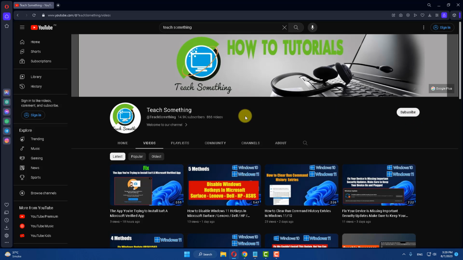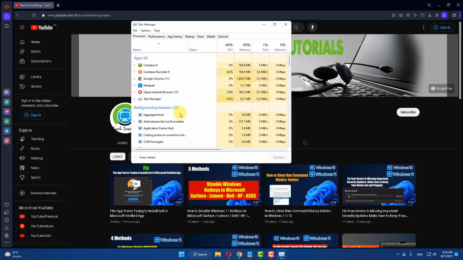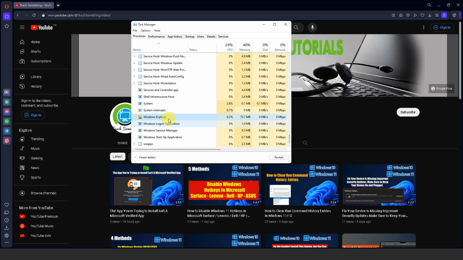Okay guys, in this video tutorial I will share a couple of methods to fix this type of error. The first method is that first of all, press Control Alt and Delete. Go to your Task Manager, and after doing this, find Windows Explorer. Select Windows Explorer, right click, and click on End Task.